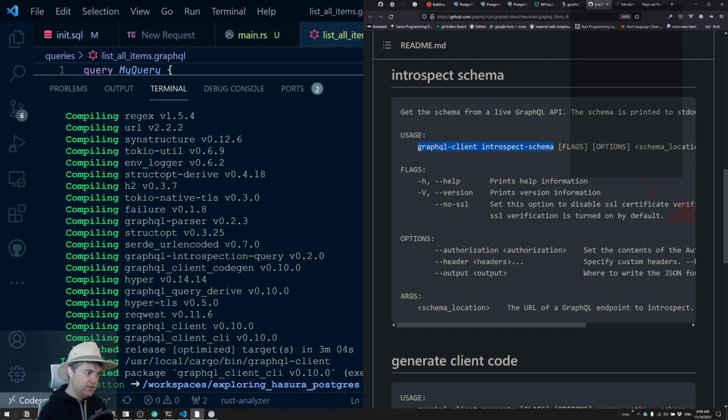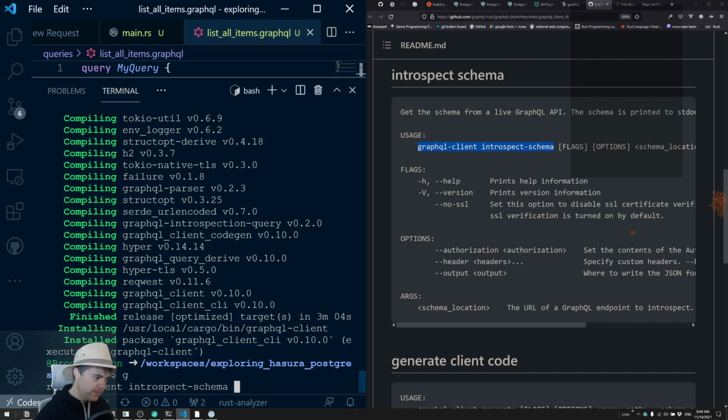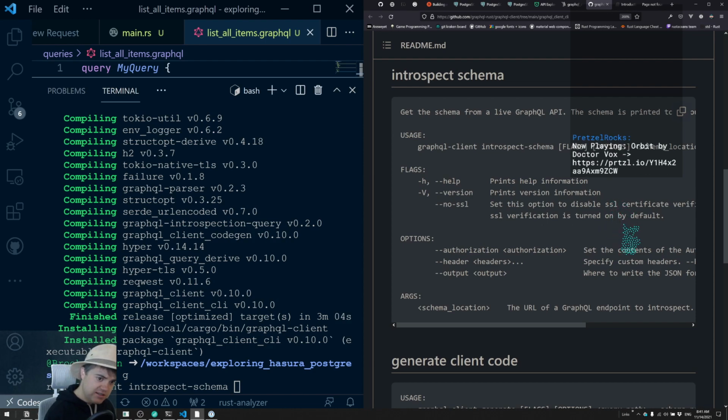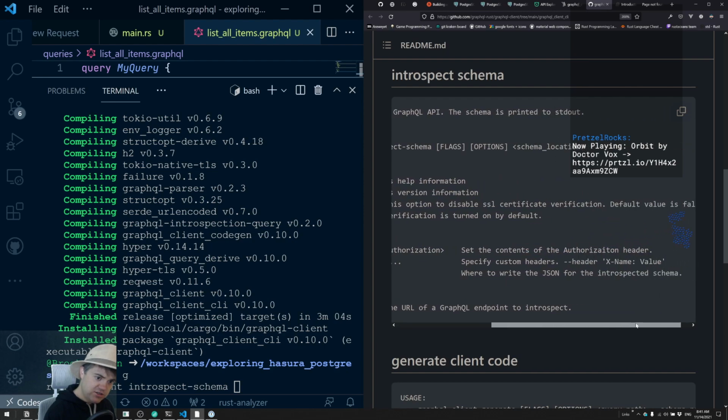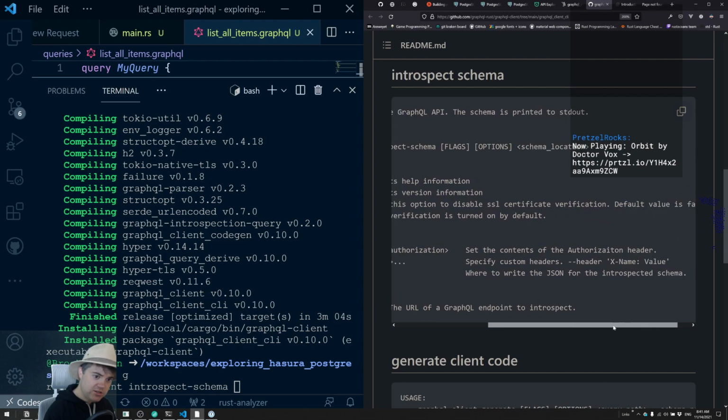So let's put you over here. Okay, so GraphQL introspect schema. Our flags are not really anything here. Now I might have to do no SSL because we're doing this to localhost. Let's try it first and see. Options, authorization, I don't send the content to the authorization header. Oh, headers. Okay, so specific custom headers. So that's what we're going to need to do here.